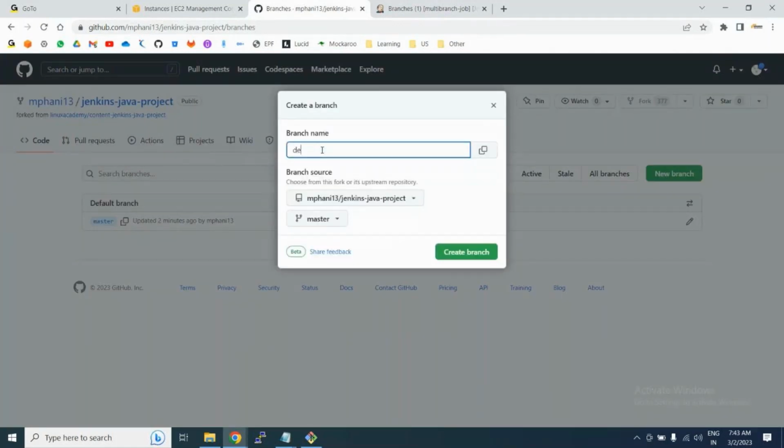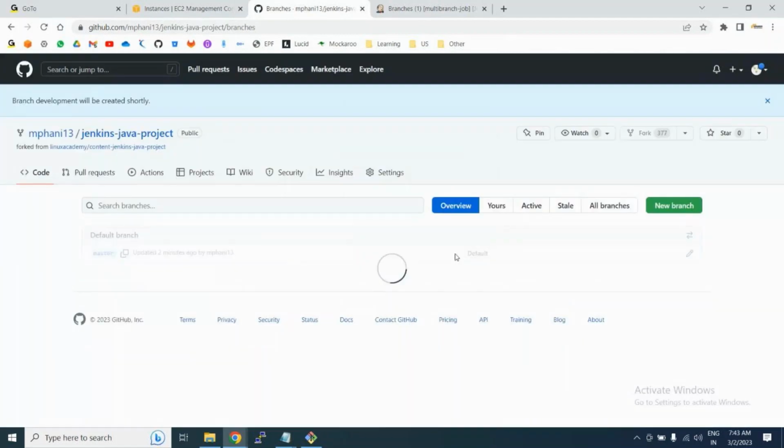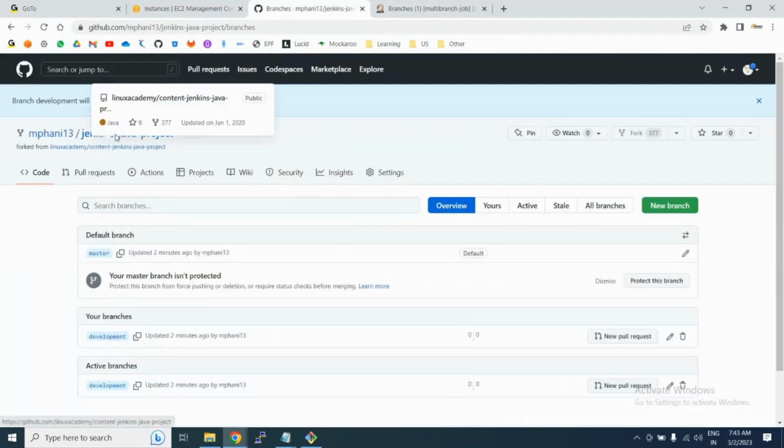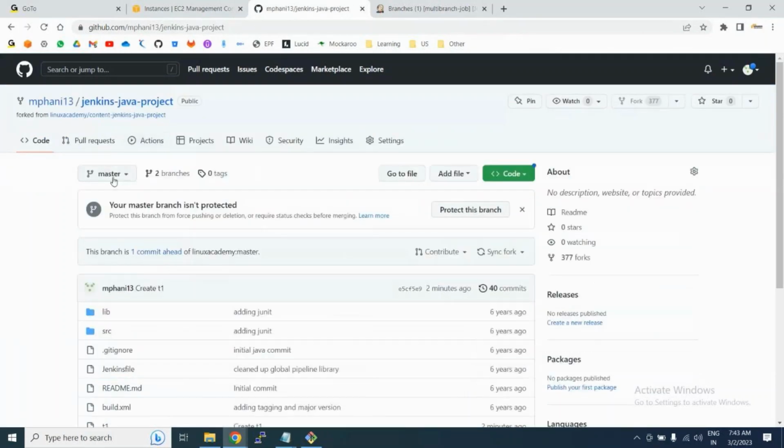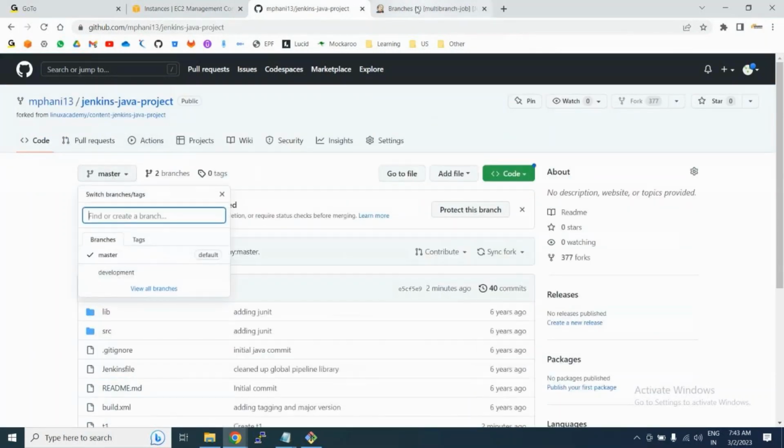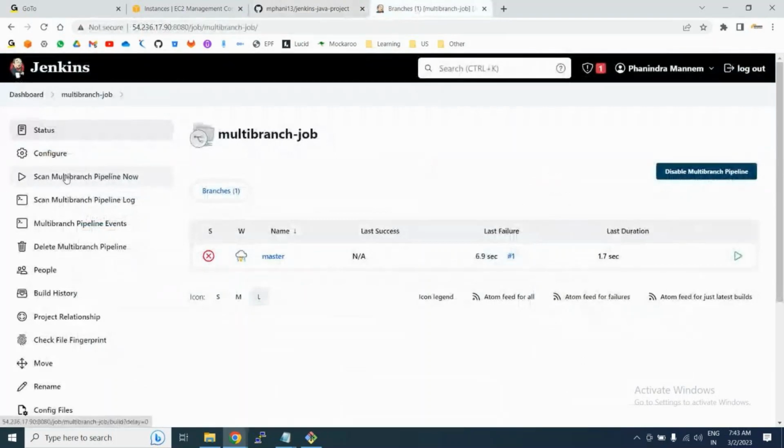Kind of development branch. So I have created one more branch from the master branch, which is the development branch. Once it is created, if you scan this pipeline, every time new branches need to be recognized, or if you change some configuration, then you have to scan this one so that it will identify the branches where it has the Jenkins files and all.